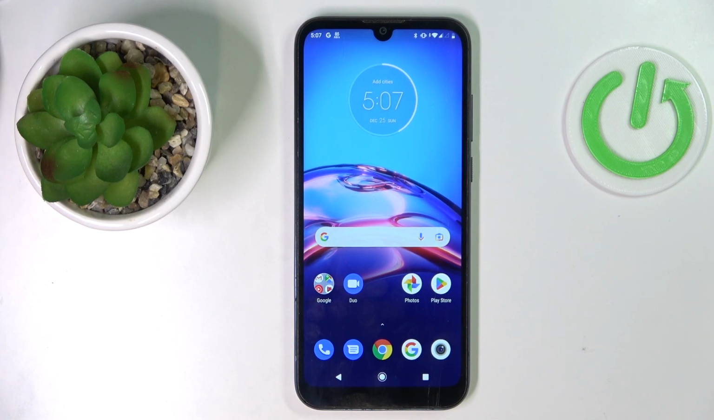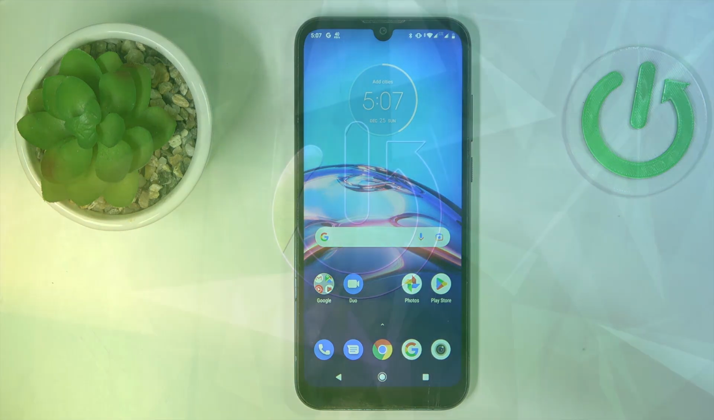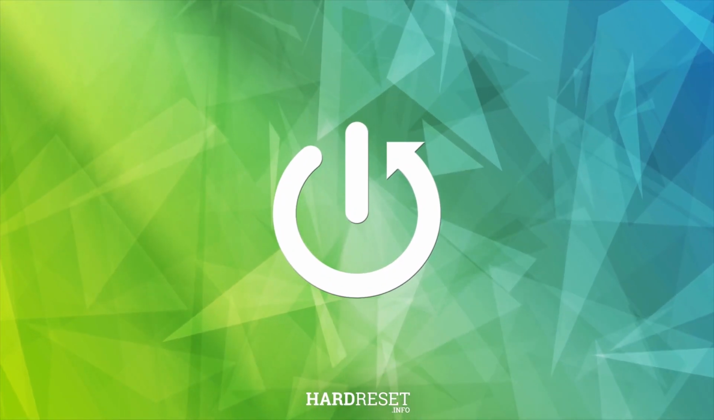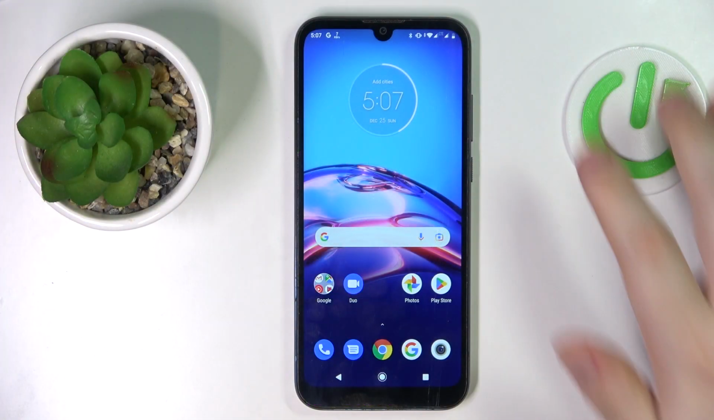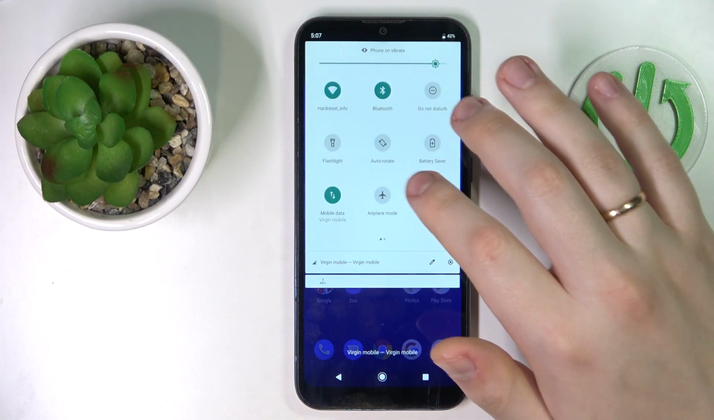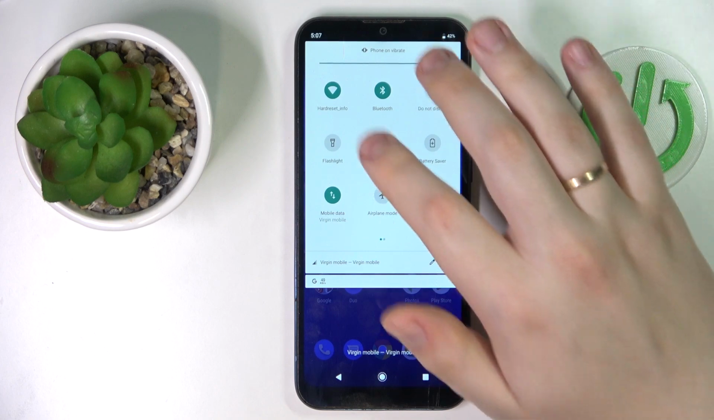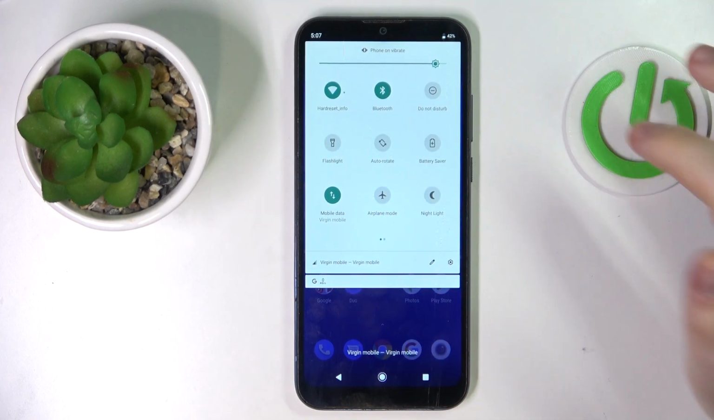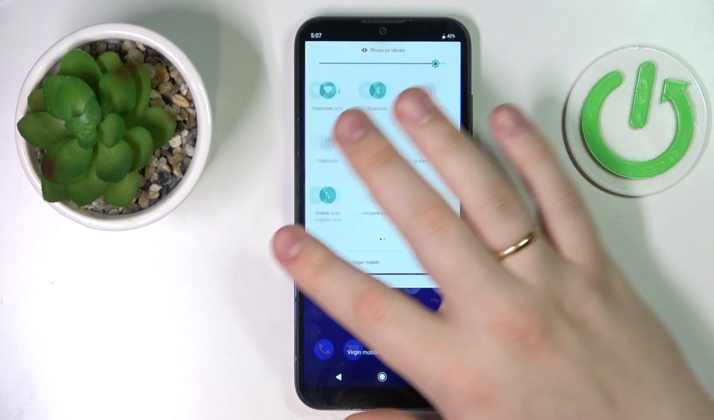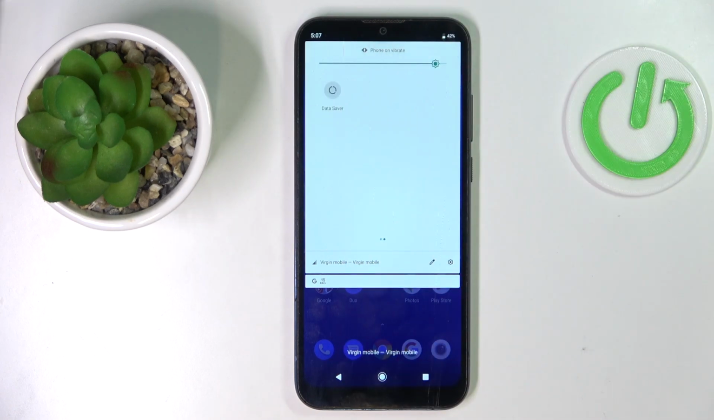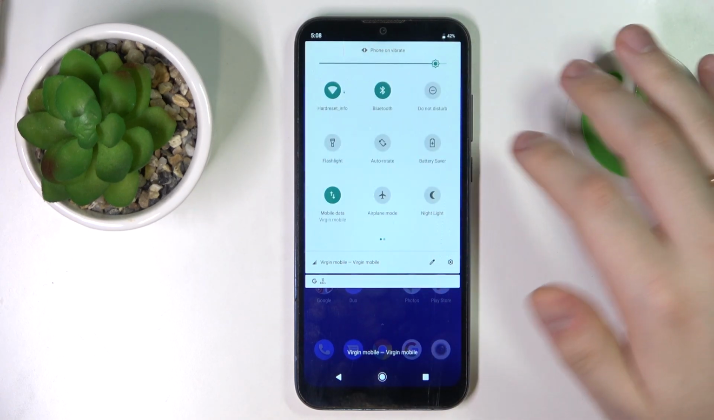This is the Motorola Moto E6S, and today we would like to demonstrate that you can set up and use the nearby share function on this device. So the first step is to make sure that the Wi-Fi, mobile network and Bluetooth are enabled. So here is the Wi-Fi, here is the Bluetooth and mobile data. So if you can, of course, enable all of them.